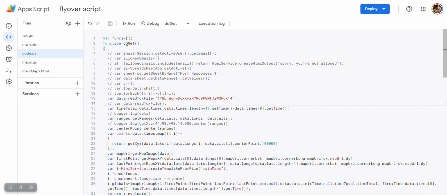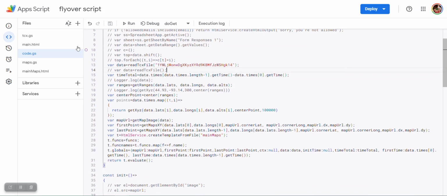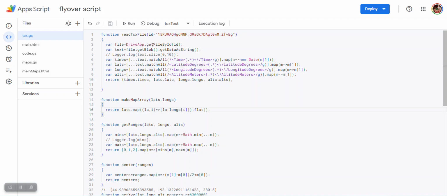So, of course, I'm doing a doGet in Google Apps Script. There's a whole bunch of stuff I used to be doing, so I'm just ignoring that. I read the TCX file. How do I do that? So I read a file and I needed to give it an ID. So I've uploaded a TCX file into my Google Drive and I just need to know the ID of it.